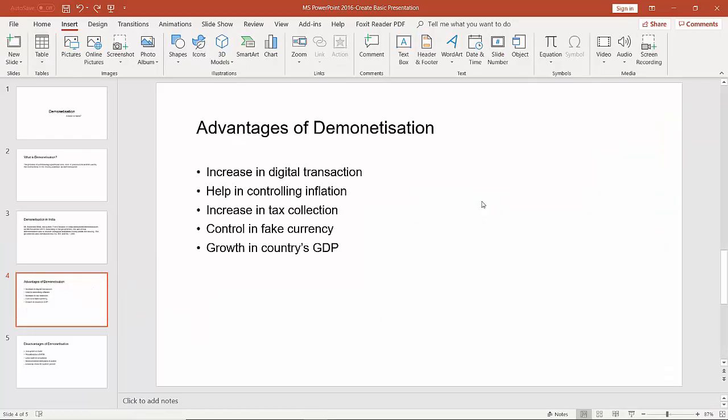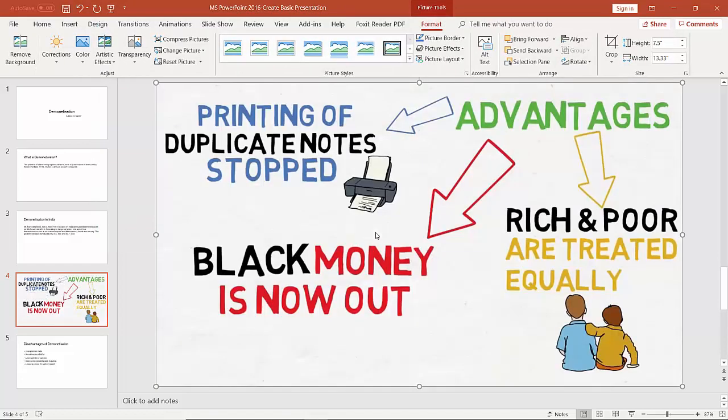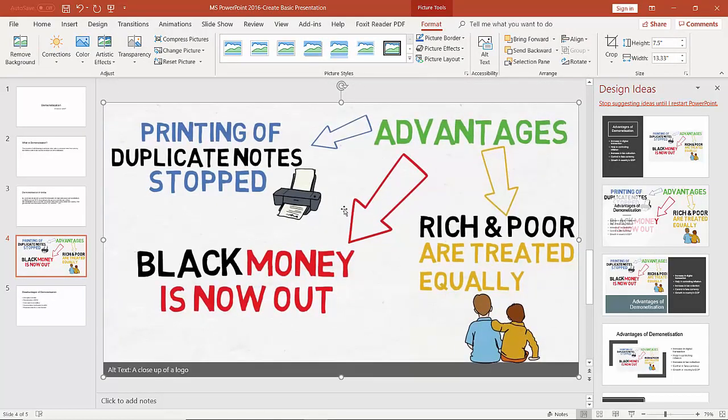So now let's say we also want to insert a picture on this slide. Then how can we do that? To do that, we just need to go to our insert tab, then click on pictures under images group and the insert picture dialog box will pop up. Now choose the picture that you want to insert and click on the insert button, and you can see this image got inserted.